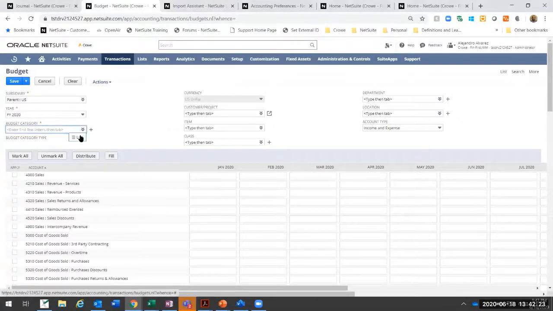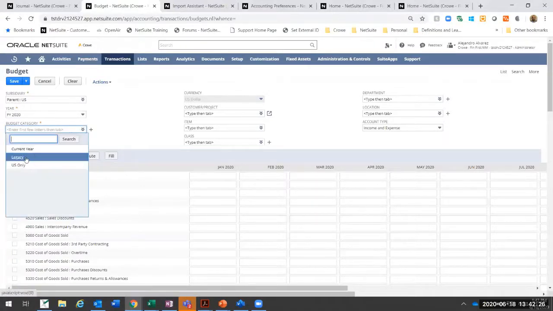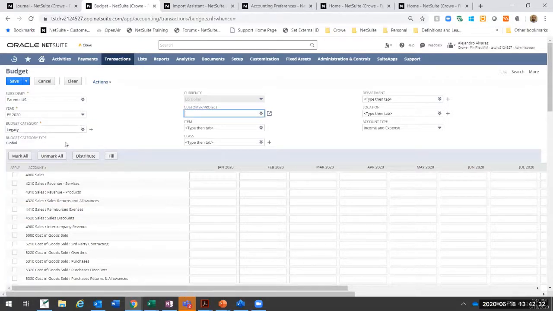So in this case, I'm going to select the legacy category, and it's a global category. It's much easier to do it in Excel and then upload it, especially if you use tools like Excel or other tools to do your budget and then just want to import it into NetSuite. You can manipulate it more easily.